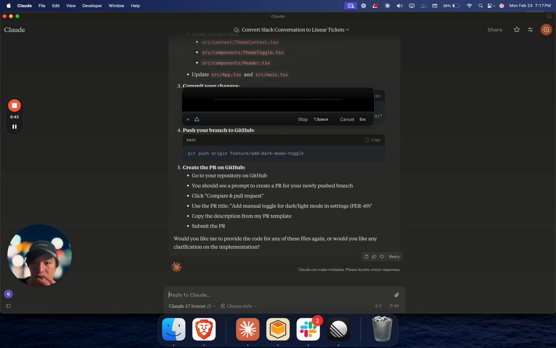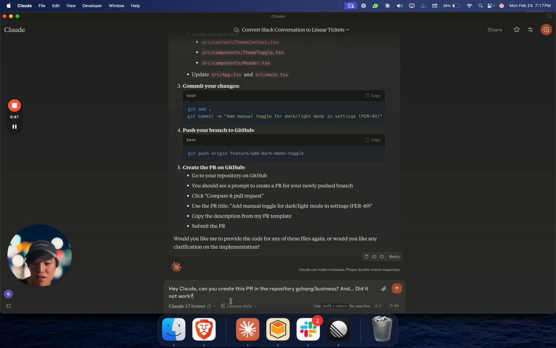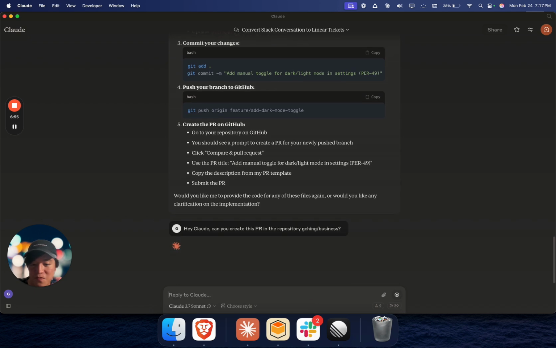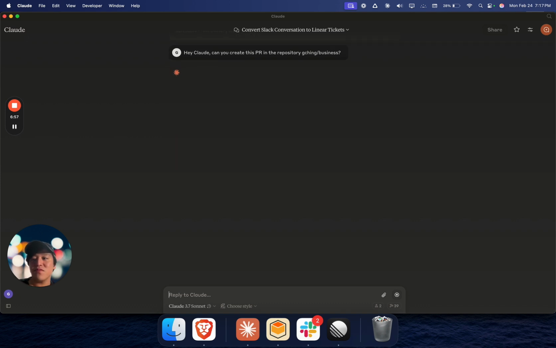And did it not work? Okay, let me just edit that. It's not gchain. I'm gchain. Come on. Let's see here. So hopefully this works with the tool now.